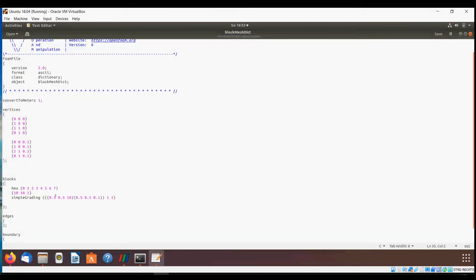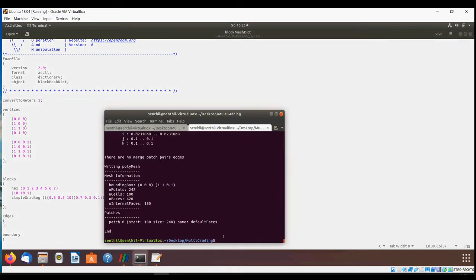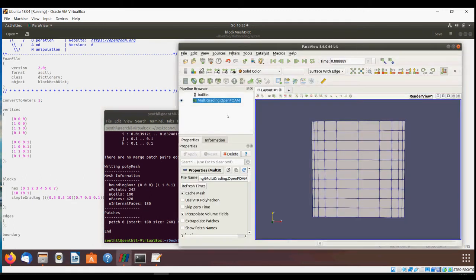If you want to change, here I am giving 0.3, and then here maybe I give 0.7, and then let's see what happens. Here you can see this is 0.3 meters, and then from here it takes 0.7 meters, but you have 0.5 in the cells. So if you count, you have 1, 2, 3, 4, 5 within 0.3, and then another 5 in the 0.7 meters.